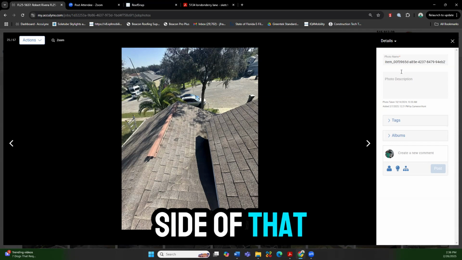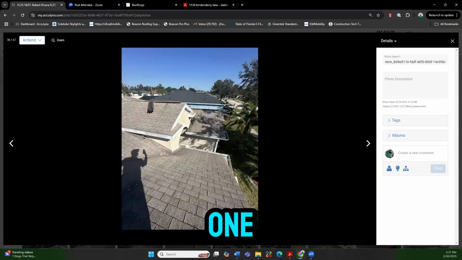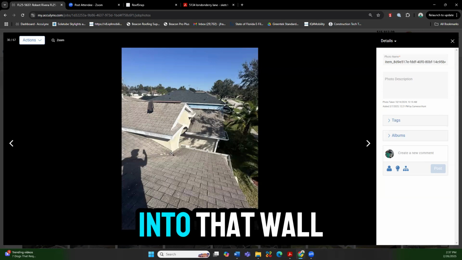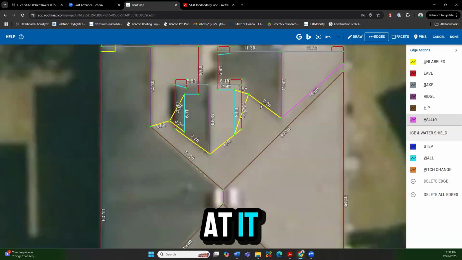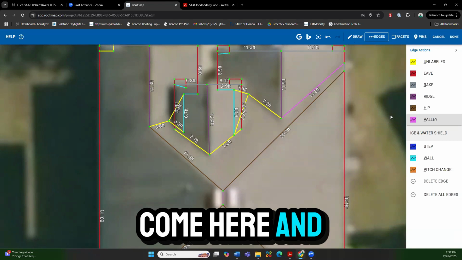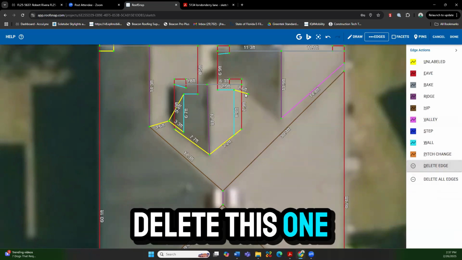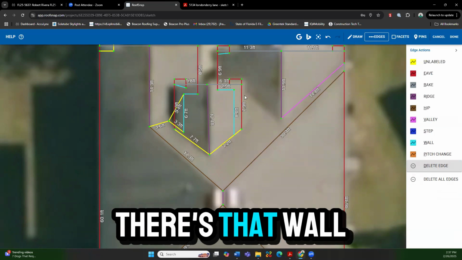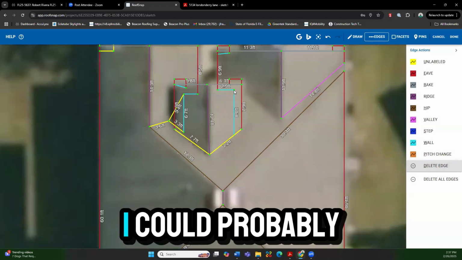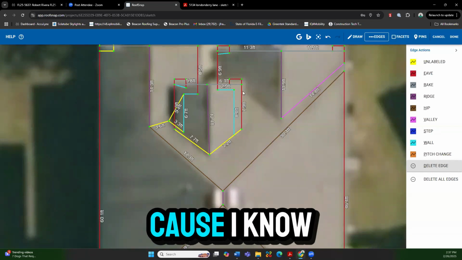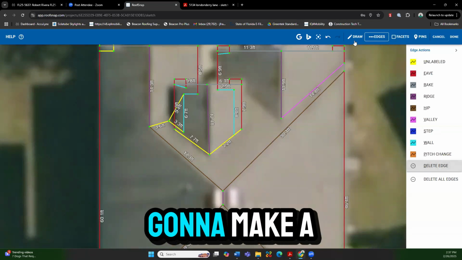On the other side of that roof, which we assumed had a dead valley, it doesn't have one. See how this valley just hits right into that wall. So I can actually correct this now by looking at it. Come here and delete edge, delete this one, delete this one, delete this one. There's that wall. That valley is actually going from around here. I could probably come up more with this wall because I know it's coming up a little closer, which will help a little bit, but it's not going to make a huge difference.